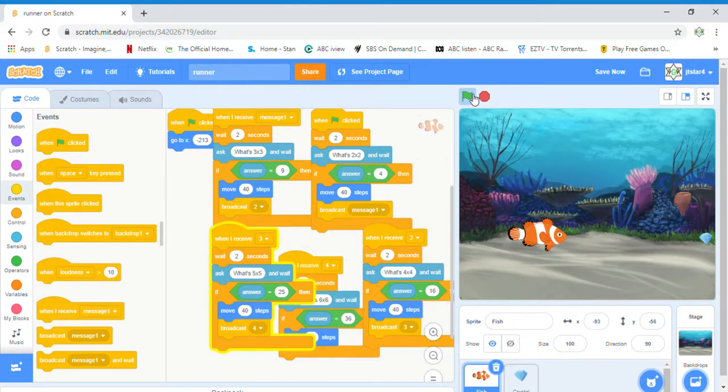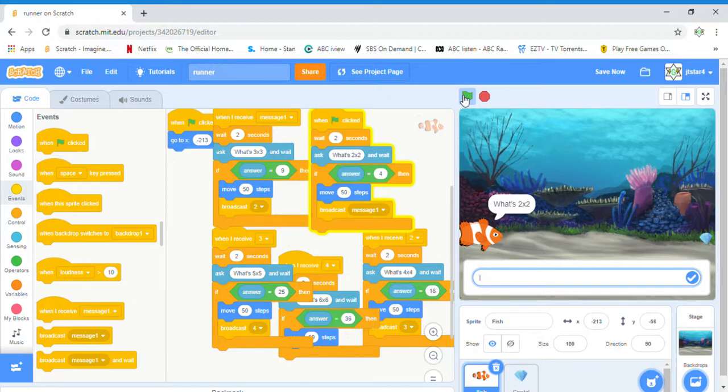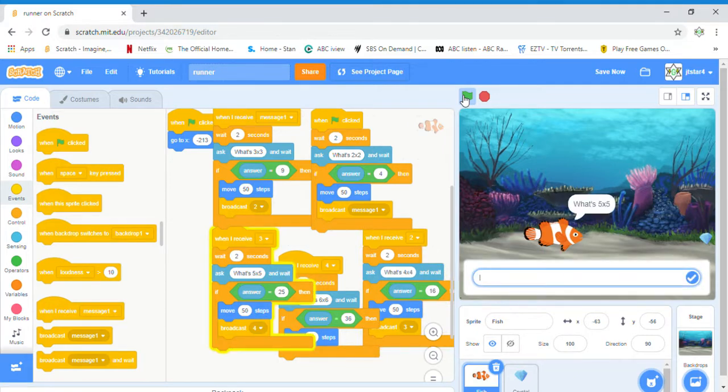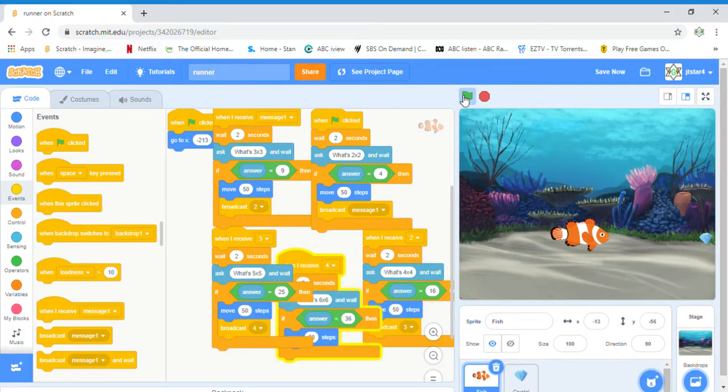9. 4 times 4 is 16. 5 times 5 is 25. 6 times 6 is 36. Okay, so let's do 50 each. There we go. So let's try one more time. 2 times 2 is 4. 9, 16, 25, 36. Okay, I'll just move it here.